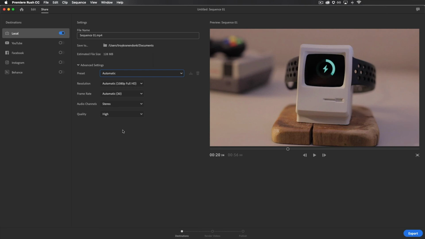To keep this video short and basic, this is it. And when you're done, you just export it and it's going to save to wherever you want and you're done. That's it. It's a very, very simple application.